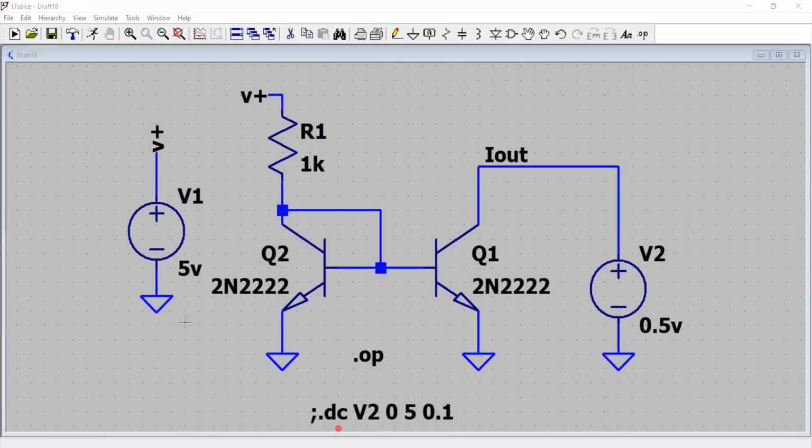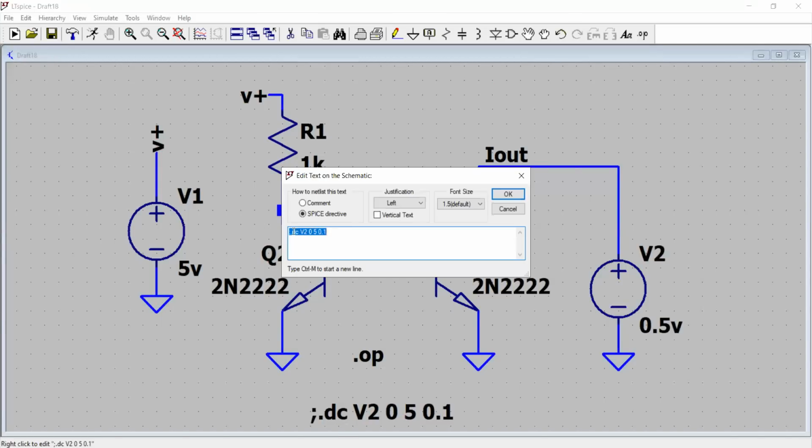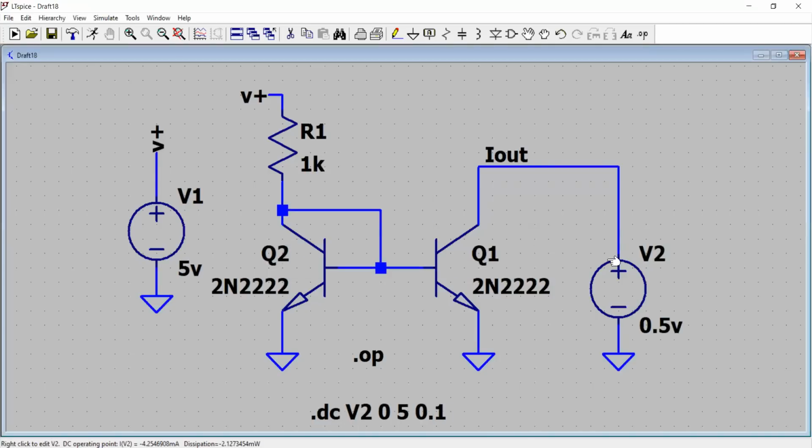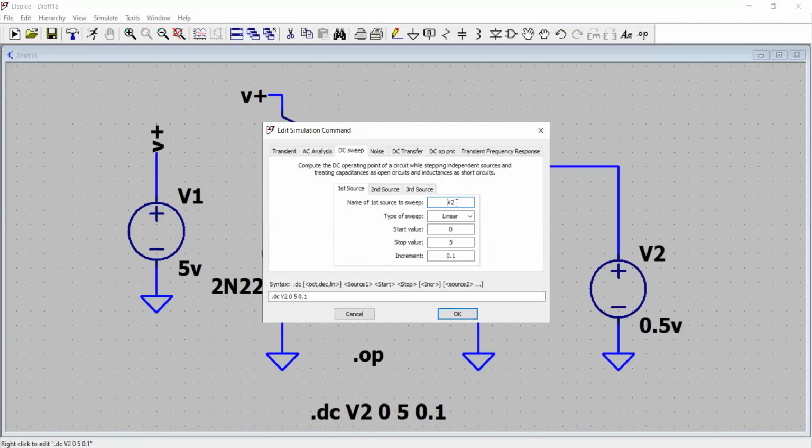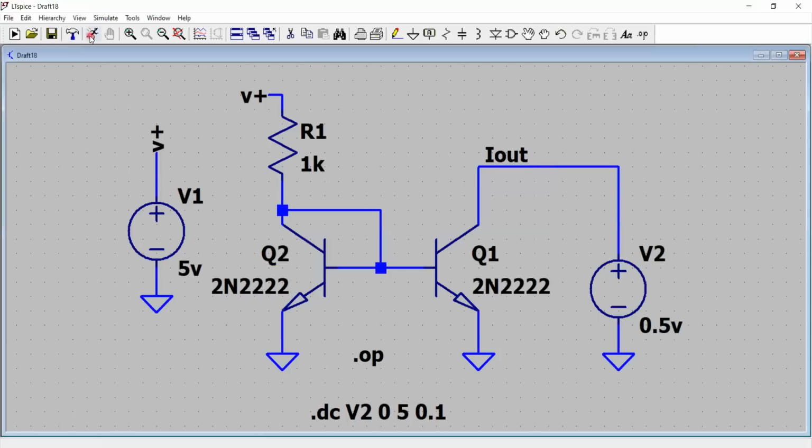We'll have the DC analysis. So let's do that. I will enable this DC analysis. Now what I'm doing is sweeping this voltage source V2. I right-click for the SPICE syntax. That is my DC voltage source V2. I am using a linear sweep, starting value 0 and stop value 5 volts. Increment is 0.1 volt. So let me click OK, and I will run that.